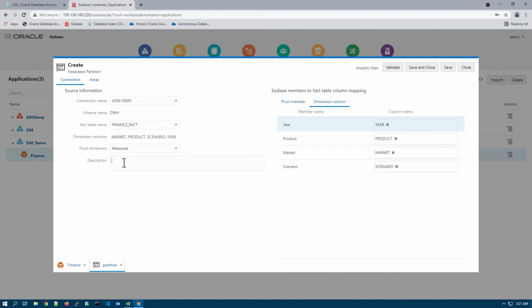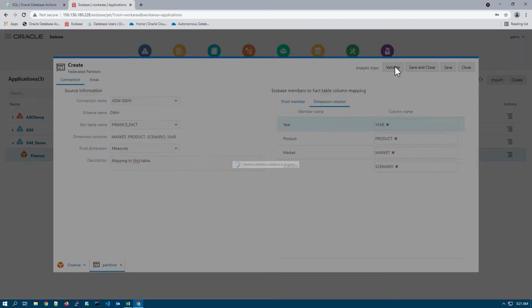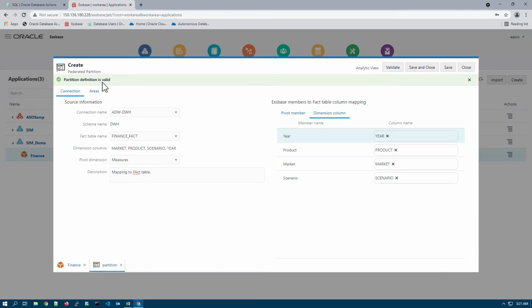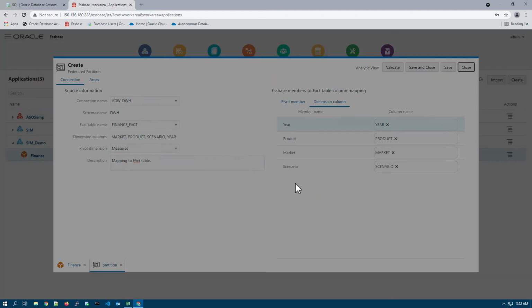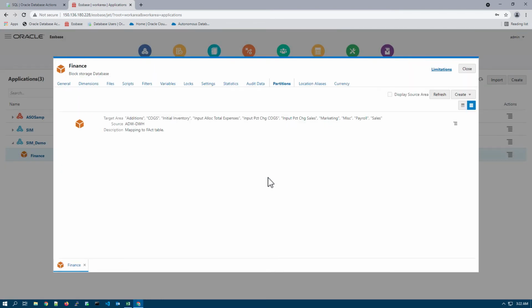So once this is done, I can add a description. Make sure you validate the partition. So the partition definition is valid. At this point, you can now save and close to create the linkage of the Essbase metadata with the autonomous fact table. It says it will restart. That's fine. So the partition has been successfully created.